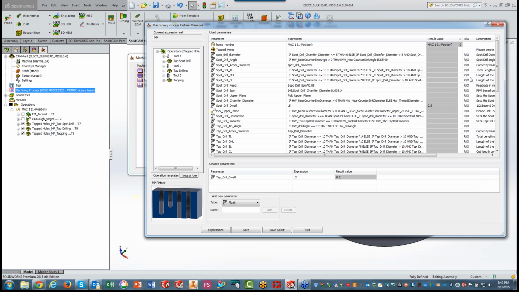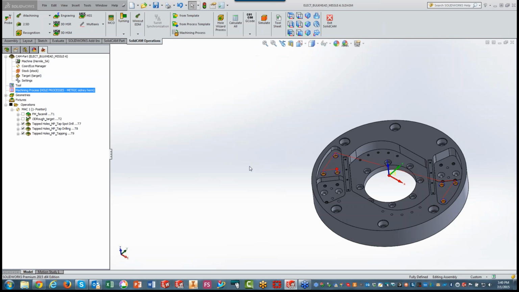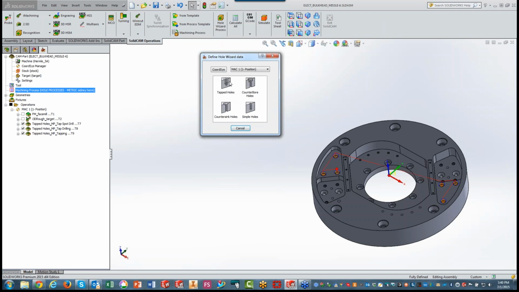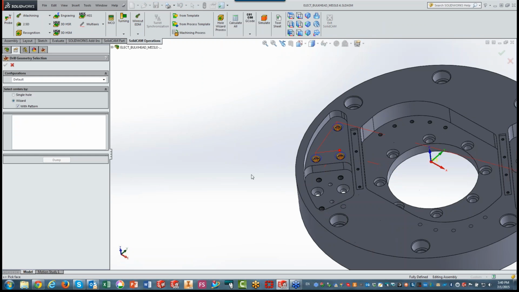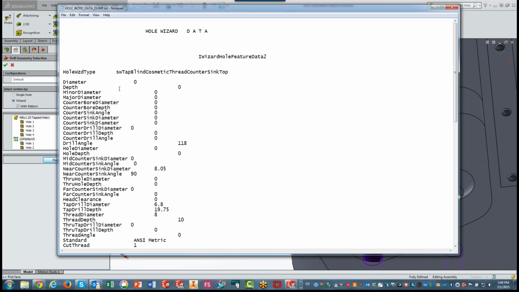Okay? Now, let me just do one more thing, then we'll leave it open for questions. I'll show you exactly how you can see those parameters as well. Let's go back in here again, and again, I'll click on a tapped hole, this tapped hole over here. Now, remember I mentioned to you before about the dump file? Let's open up a dump file here. You'll note it's a tap blind.